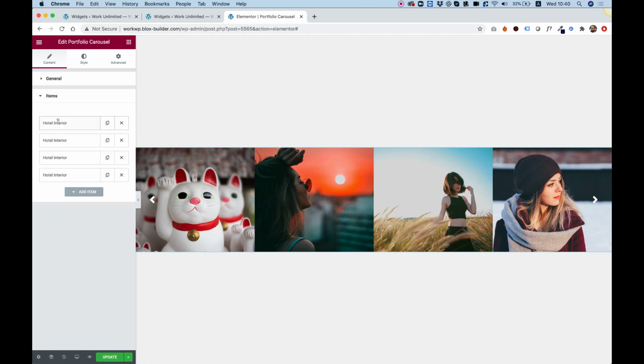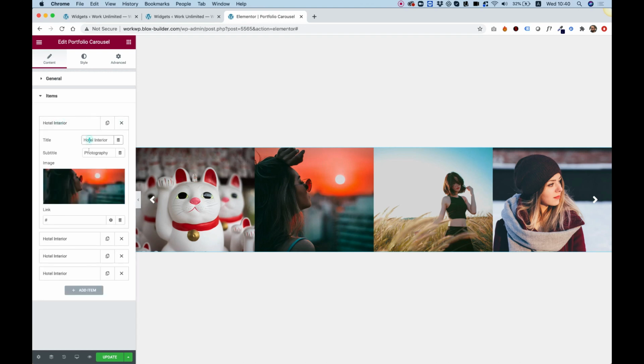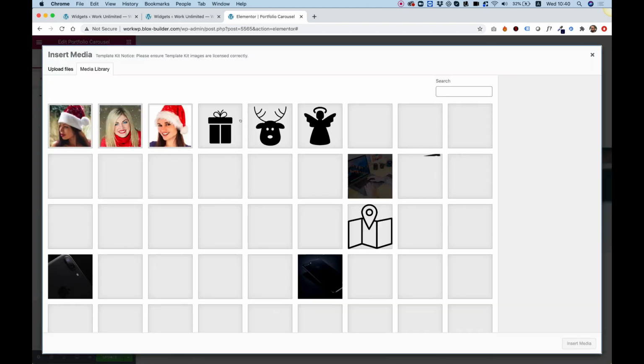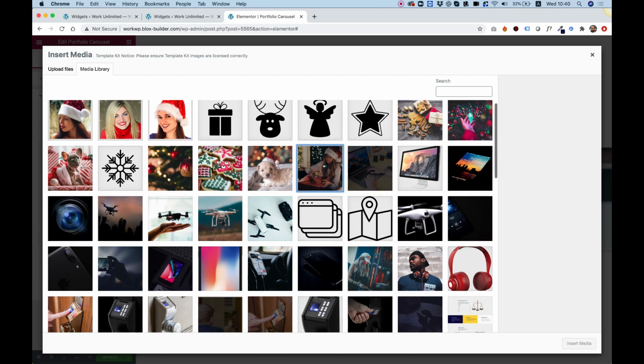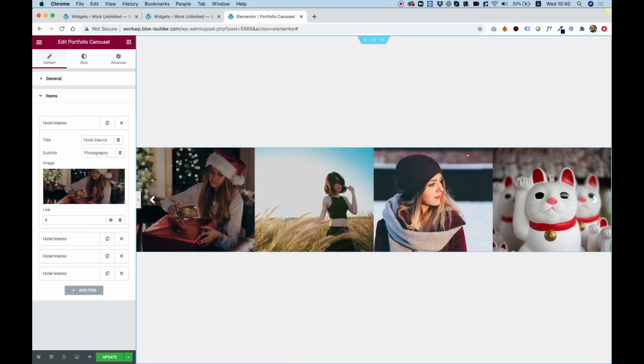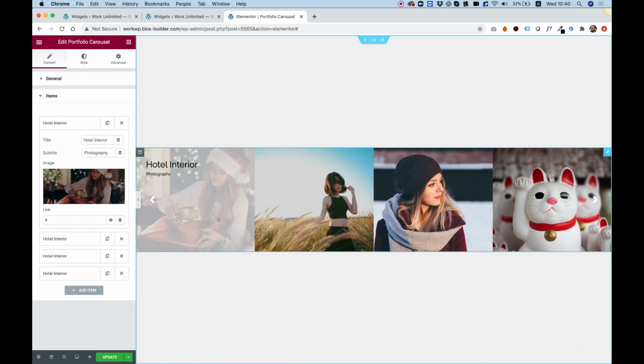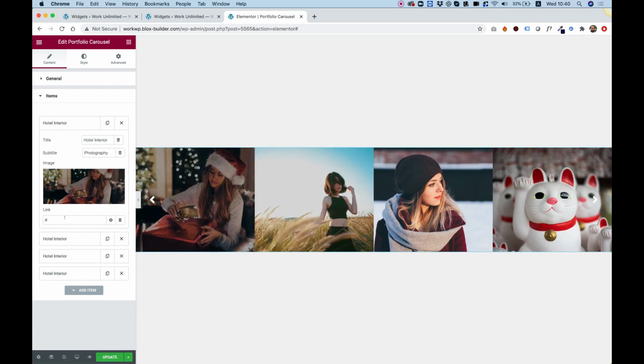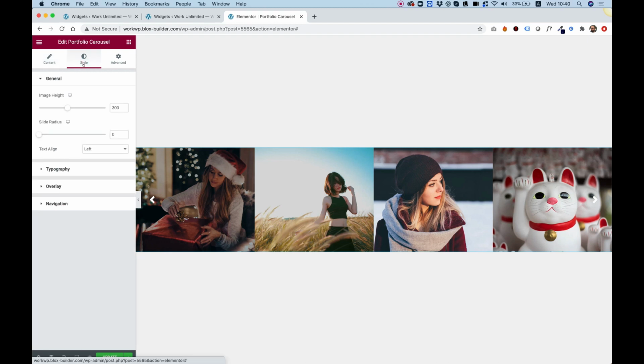Inside of items, you can add a title, a subtitle, an image to each item, and a link. I'll just replace this image with a different image just for example purposes, so you can see how fast and easy that adapts and how good it looks. You can link. This is a regular link field. Use dynamic if you have pro. And let's jump into the style tab where all the magic happens.